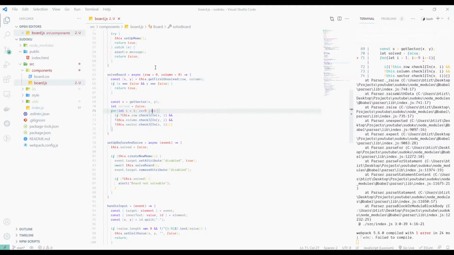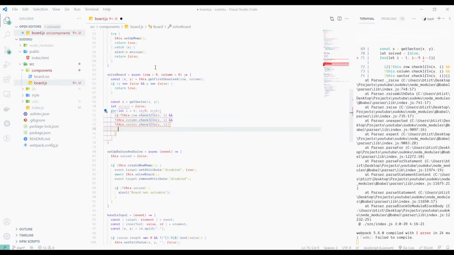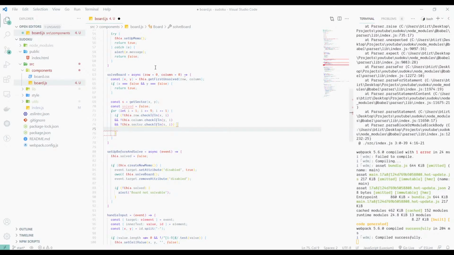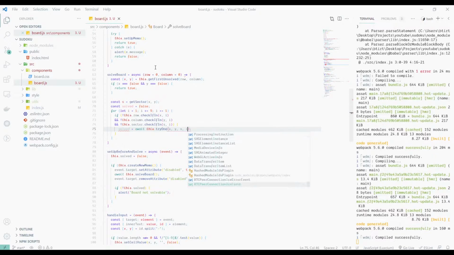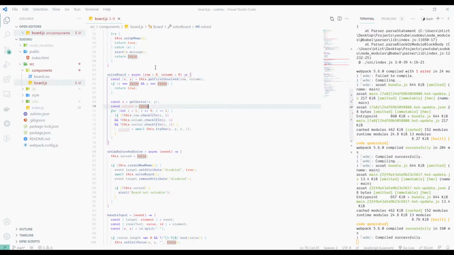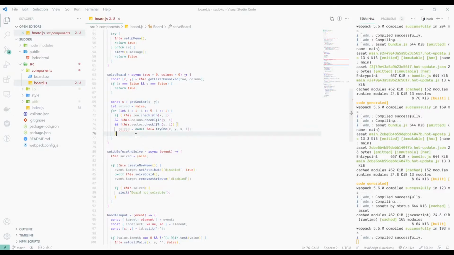So if all of these are false, then we can try this number and try to move forward with the next cell. So we go inside this if block here and we use this.try1. And it'll be an async task, so we'll have to await it. And we are going to pass in x, y, and s, which are the row, column, and sector values. And we'll also pass in the number as well. And we expect a boolean here. If it was able to solve it with this number, it returns true, otherwise it returns false.